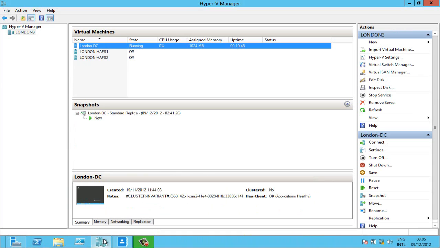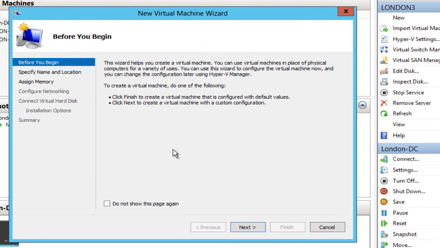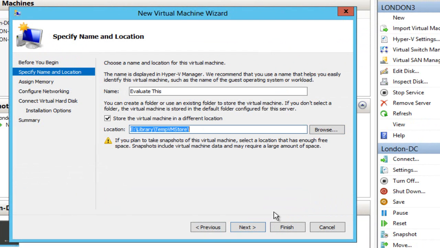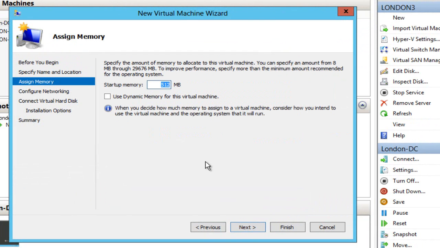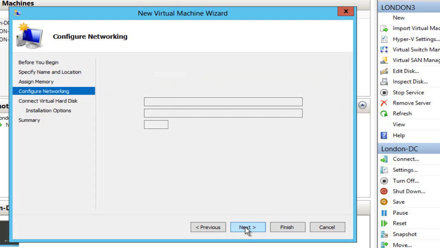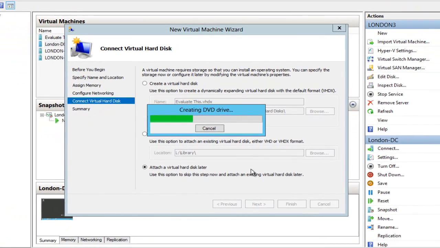So having done all of that, I'm ready to go ahead and create a virtual machine. I could just go to New Virtual Machine here. Next, give it a name, store this in a special place. I'm going to put this into my temp VM store here. Assign it some memory, possibly use dynamic memory. Say it's going to be connected to my CourtNet environment. And then I'm presented with various options to attach a disk to the virtual machine. I'm going to attach a virtual hard disk later and click Finish to complete that wizard.